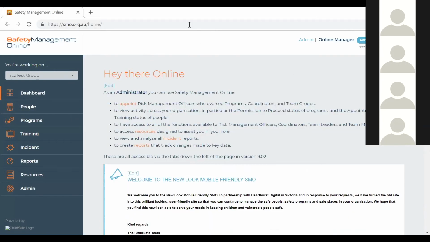We are also familiar with this screen, the left-hand side one, which says dashboard, people, programs, training, incident reports, resources, admin. And as I said earlier, for the purpose of the webinars, I'm going to be taking each one of these headings here, and I'll be doing a webinar around them. So the first webinar that we're doing right now is around the people function.